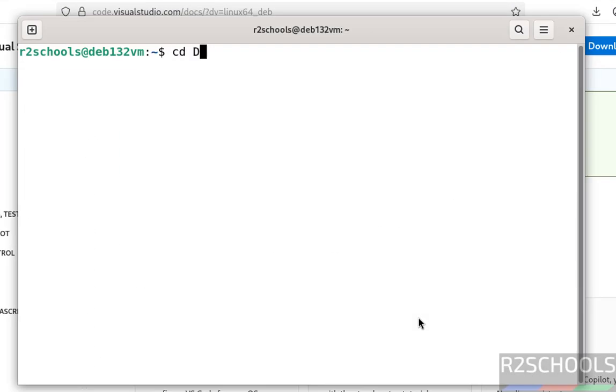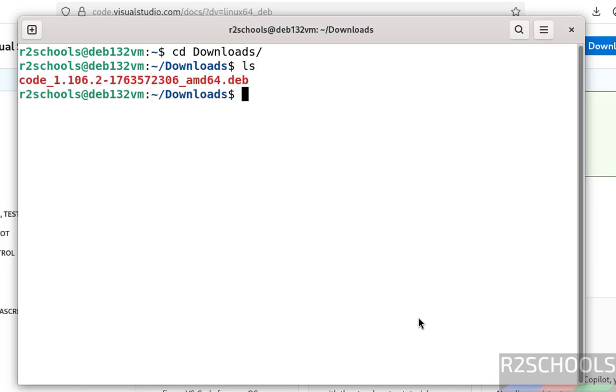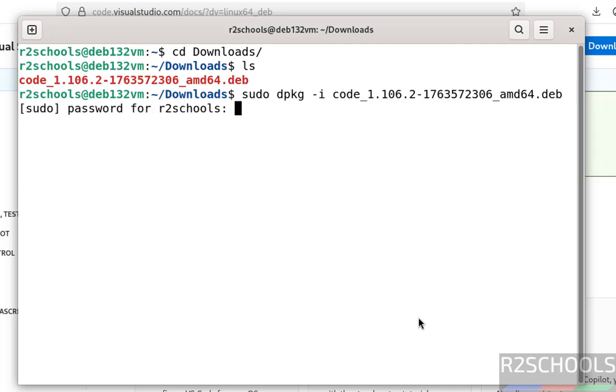Go to downloads, cd Downloads, ls. See, here we have the Debian package. We have to install it. sudo dpkg -i, then code, then press the tab to autofill the entire Debian package name. Hit enter. Provide the password of the sudo user.